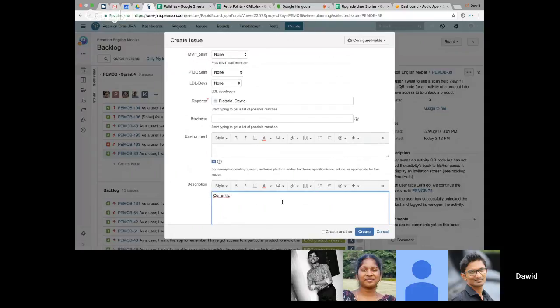Currently, the PEF JSON file version number is hard coded in the QR code. We want to get rid of that and put the version number dynamically after the code has been scanned.